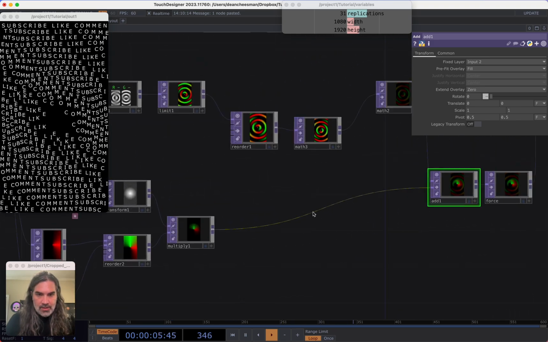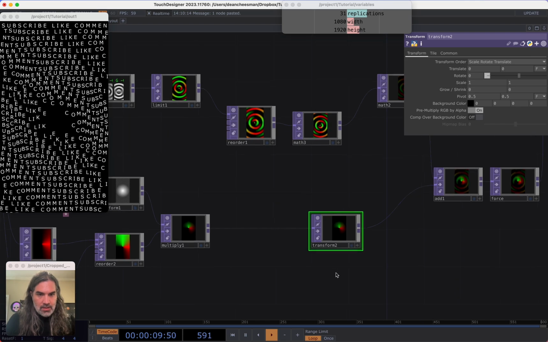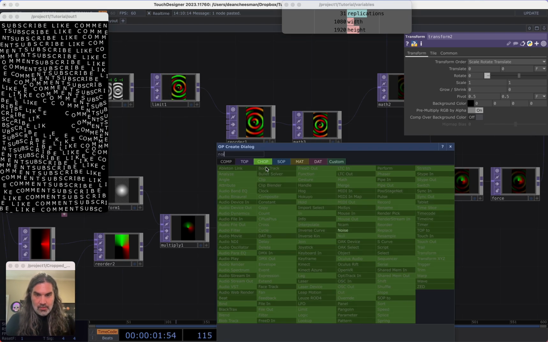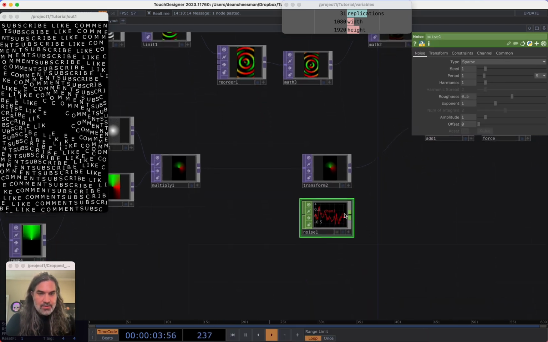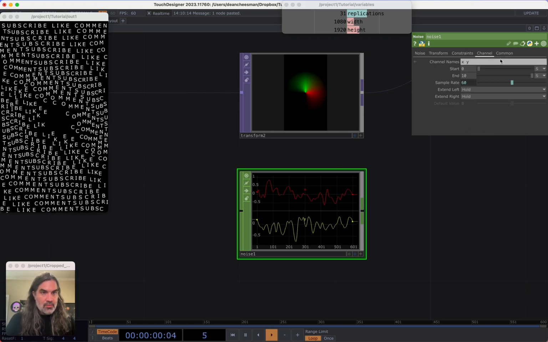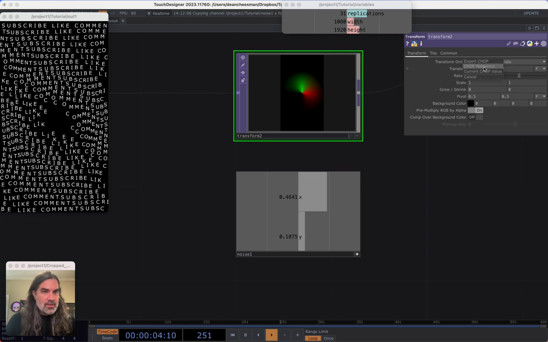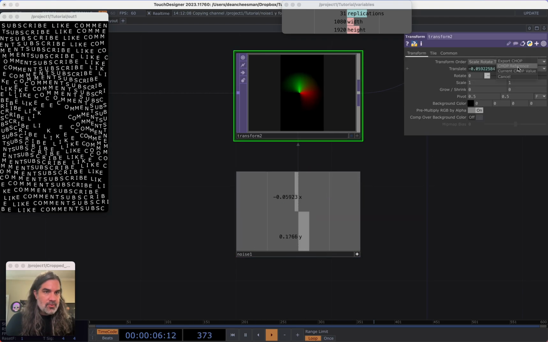Okay. And then I'm going to move it around using a transform, using noise chop. I'm going to just create some random XY positions here. So in a noise chop, I'm going to go in, make a channel called X and one called Y. I'm going to turn on time slice, and then I'm going to reference that inside my translate of my transform.